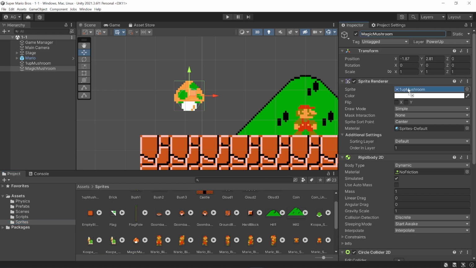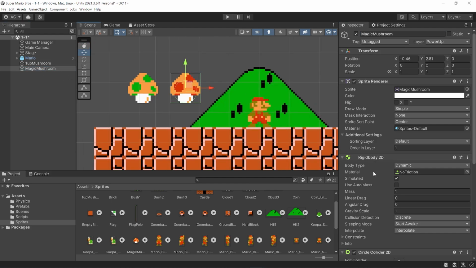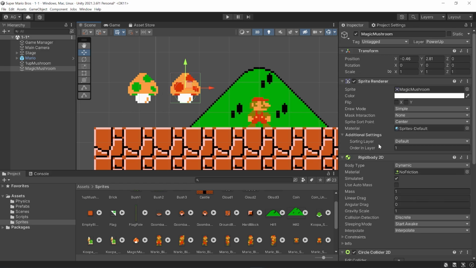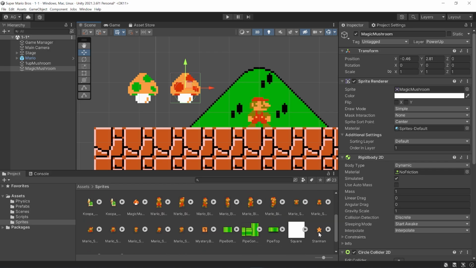Magic mushroom. There we go. Let's move this one to the side. Yeah, so we got both of those. Really, they're the exact same setup. They're just different sprites, really. And then we also have our Starman power-ups. Let's duplicate this again, and let's drag in our Starman for this one. Starman. And I think this one could probably just use the exact same setup as well.